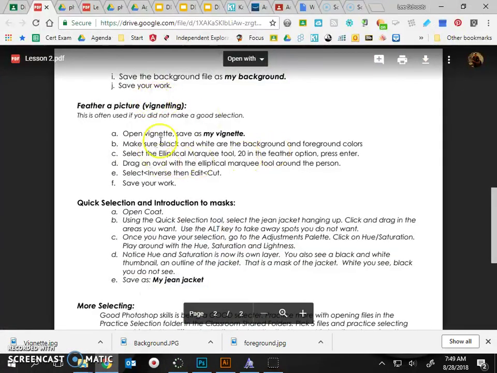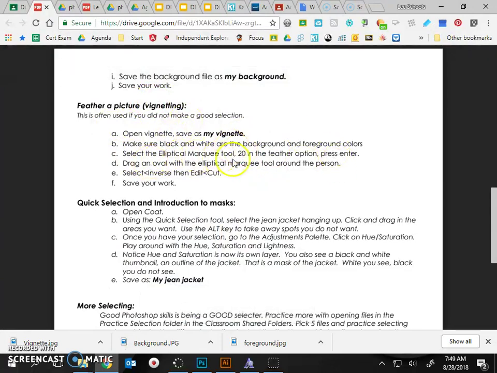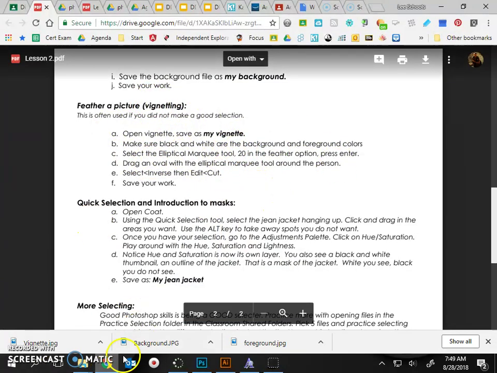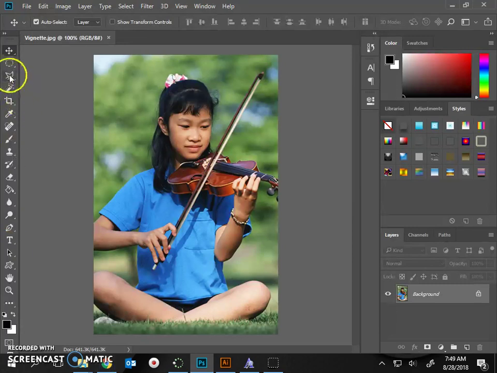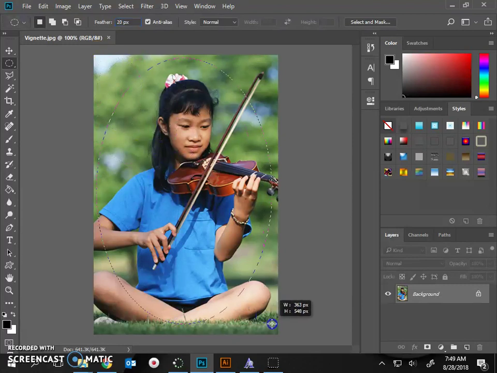And in that vignette, we want to select the elliptical marquee tool. So if you go back to the elliptical marquee, and then where it says feather, we're going to make it a 20 pixel feather for this. And just go kind of up in the upper left-hand corner and draw an oval around her. It can overlap her a little bit. It's going to have to. And we've created a feather selection, but you can't tell until the next thing.